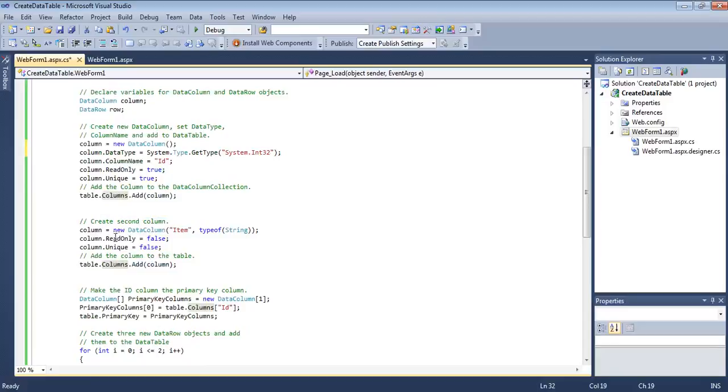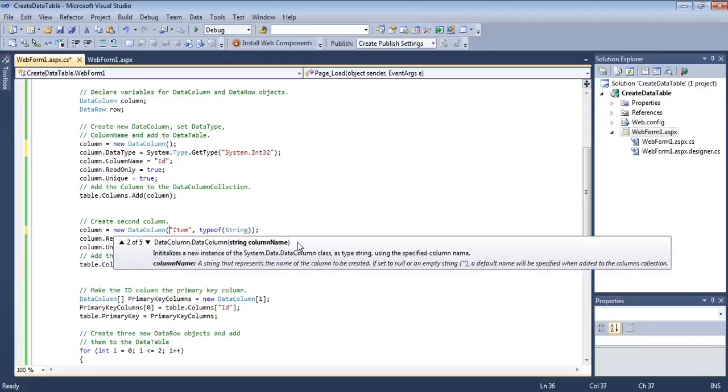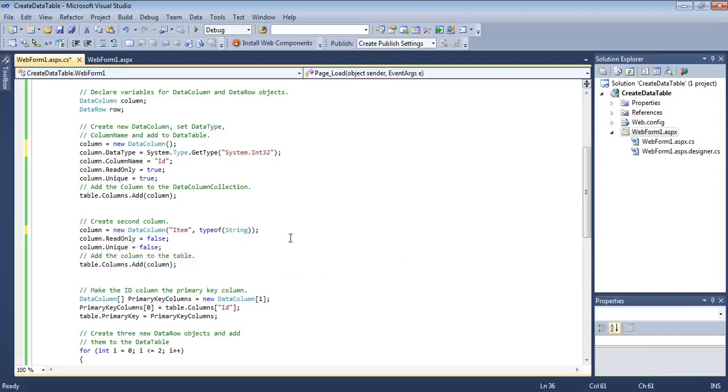Here we are going to create another column, and this time we are going to use a different method. We'll use a different constructor. The constructor we used earlier didn't take any parameters. This constructor took only the column name, and this one takes the column name as well as the data type. There are other constructors, but we are going to use this third constructor only because we want to keep it simple, since name and data type are the foremost. Here we are not using GetType. We thought we'd try something different. We are using the typeof operator to set the type as string.